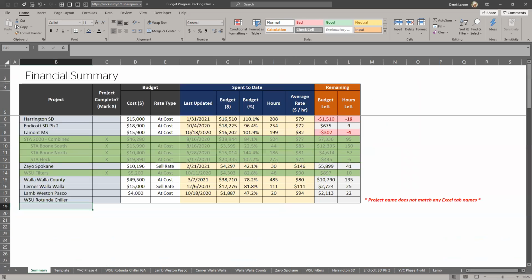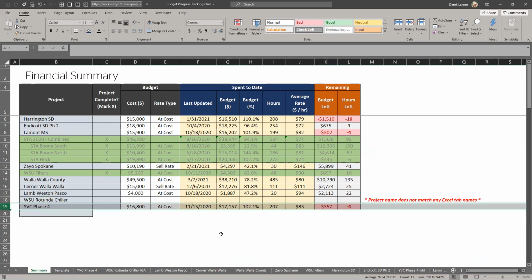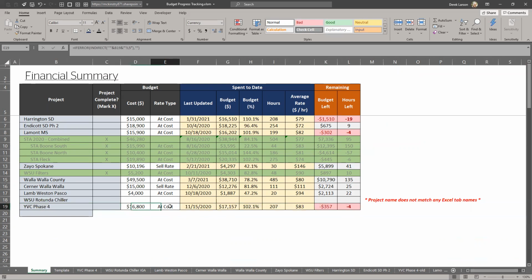The last thing on here, on this summary tab, if I put in a project name right here that matches one of these tab names, so YVC Phase 4, it will look at that tab and then pull all of this info. So what was the budget? What was the rate type? What's the latest data entry point in there? How much have we spent on the budget? And how much do we think we have left? And then once a project is complete, you can stick an X there and it'll turn it green.